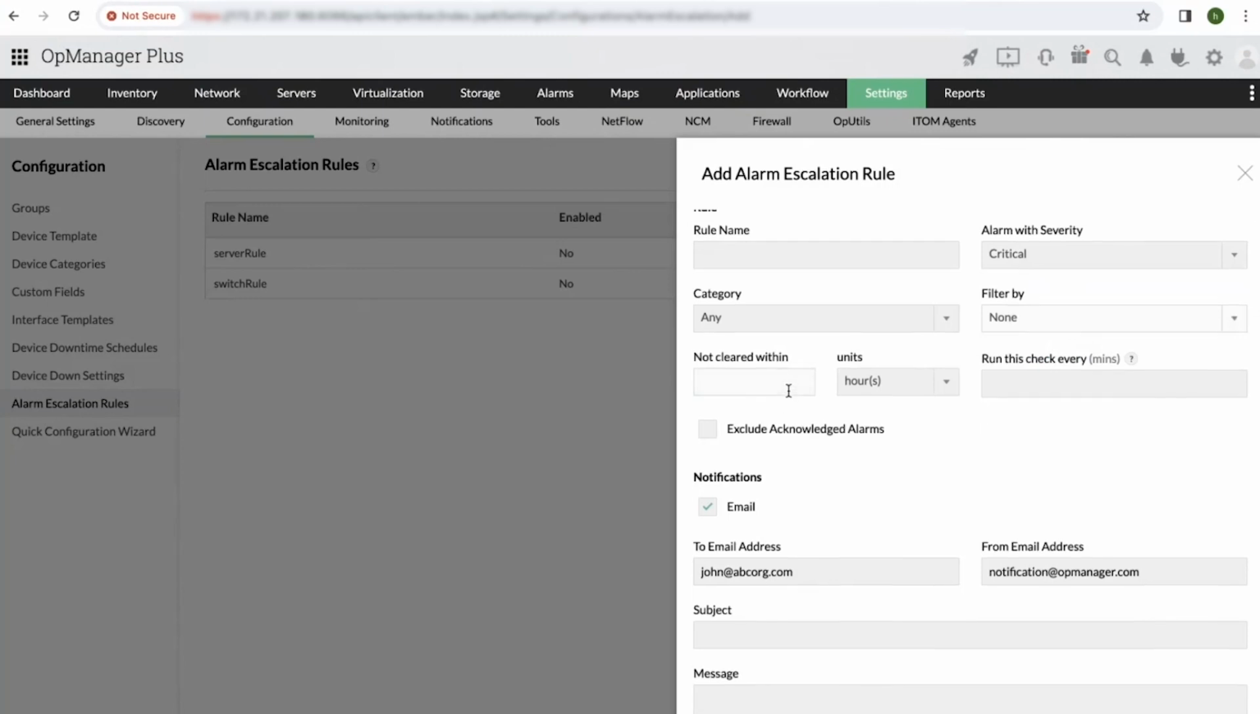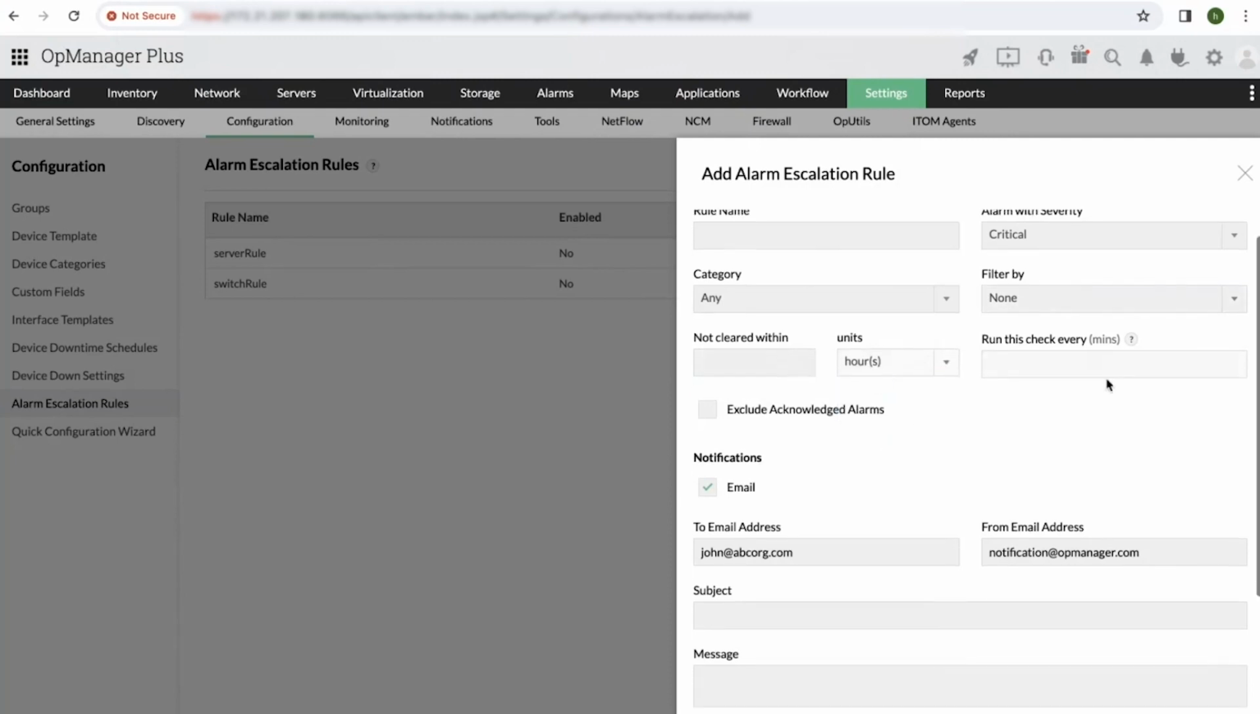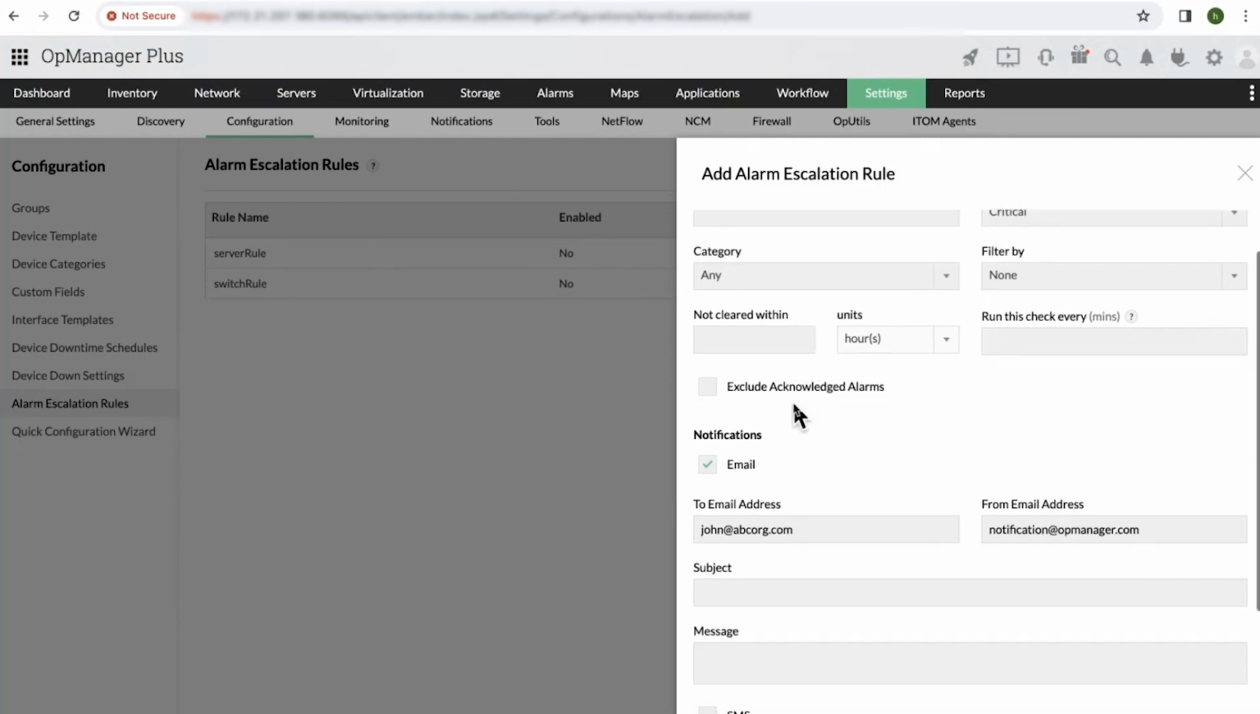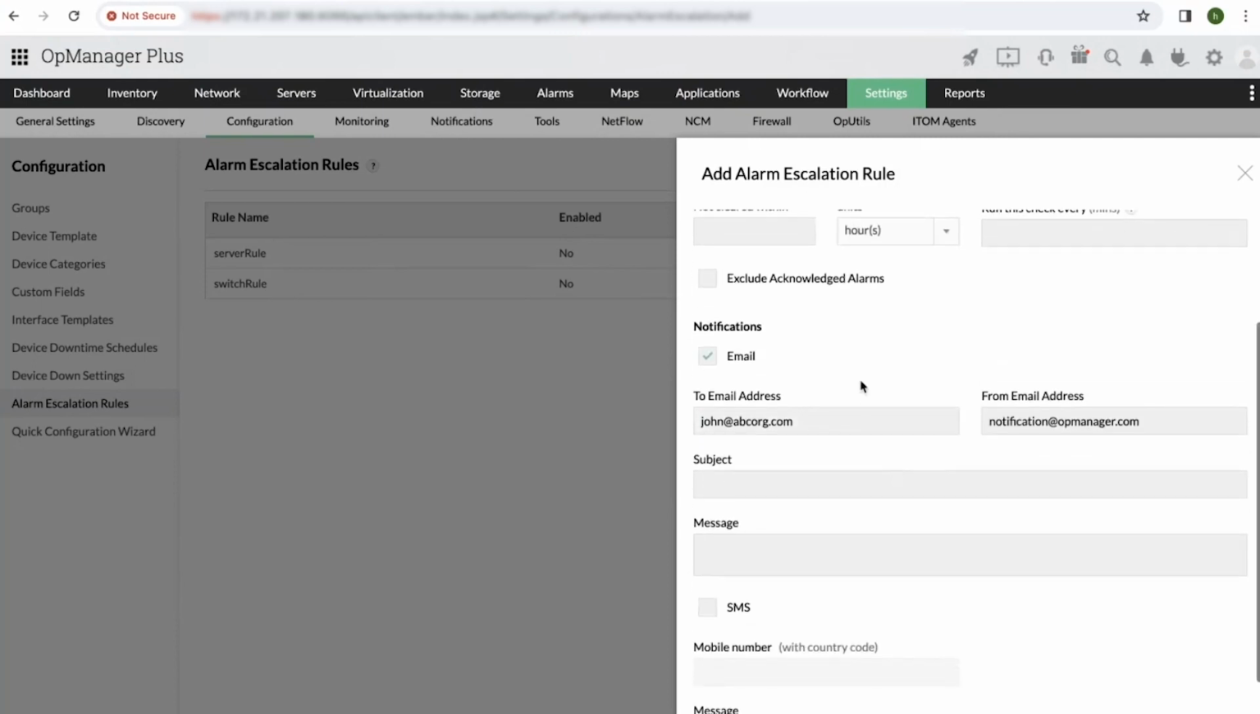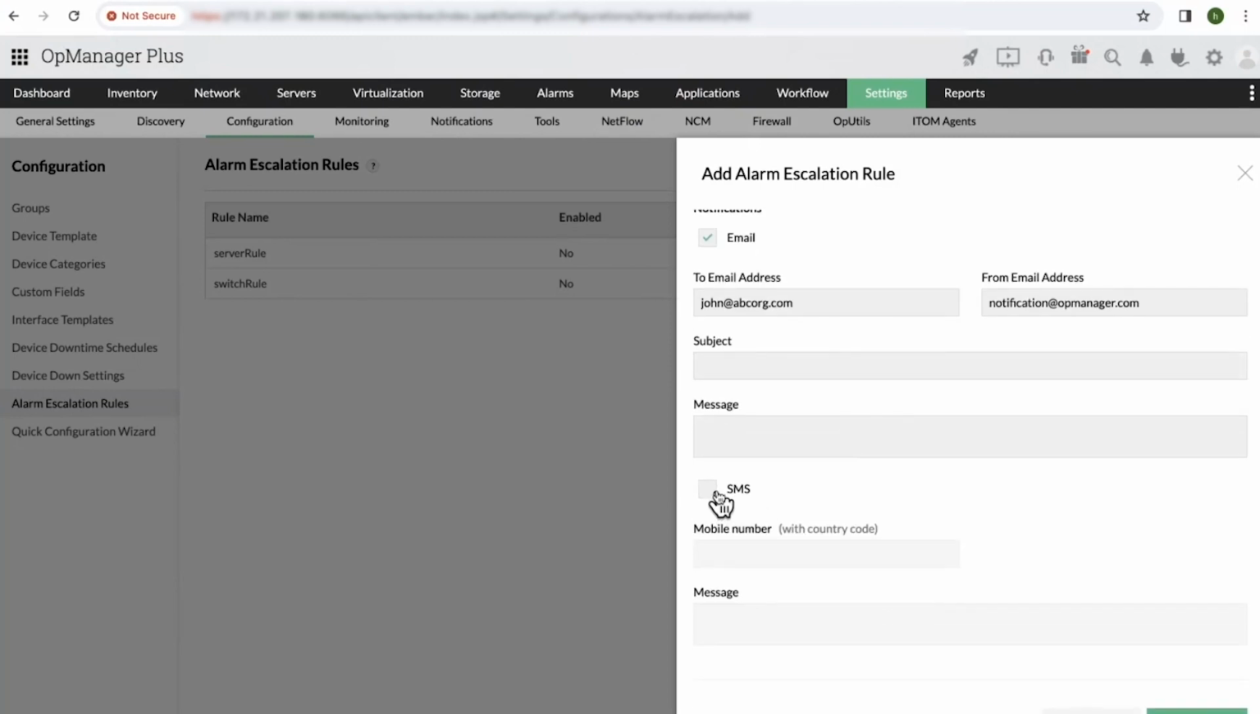Now you can choose to set up when you want the alarm to be escalated. If it's not cleared within hours or minutes, you can choose when you want to run this check. And you can choose to exclude acknowledged alarms. Now, when you want to be alerted about this alarm escalation, just enable the email tab, or if you want to be alerted by an SMS, enable the SMS tab, or you can even choose both if necessary. So just provide the to and from email address and the mobile number. And once you click on save, when the alarm is escalated, you will be notified by it.